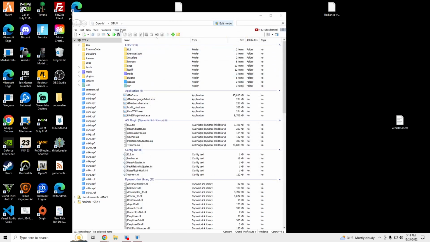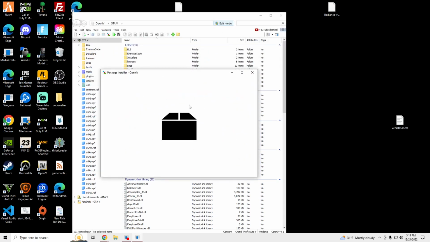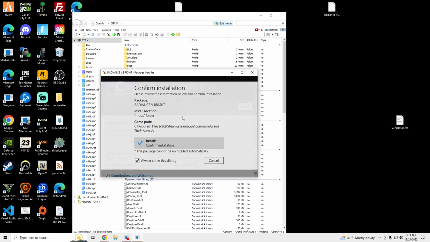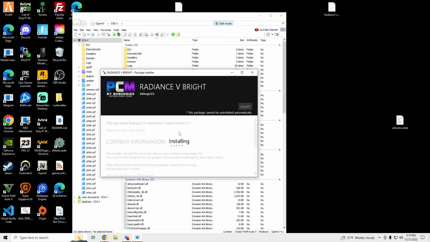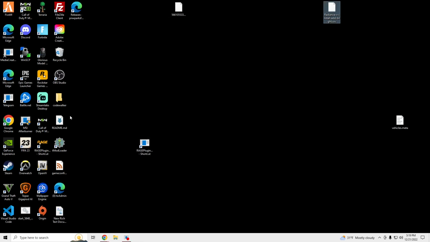And then we're gonna go into OpenIV, tools, package installer, and find the Radiance file right there. Open it up, click install, mods, install. And then we're good to launch Grand Theft Auto.